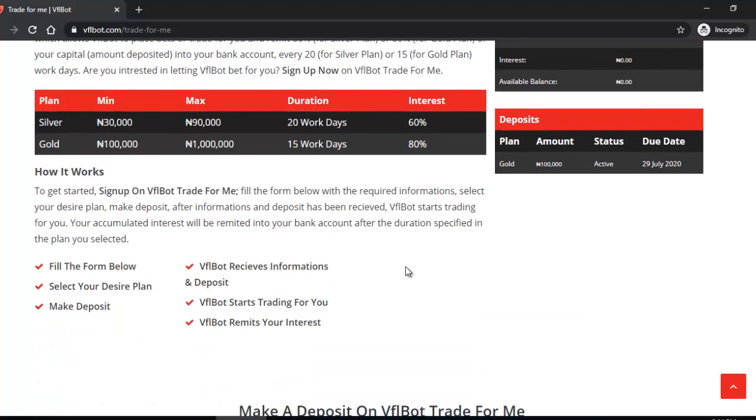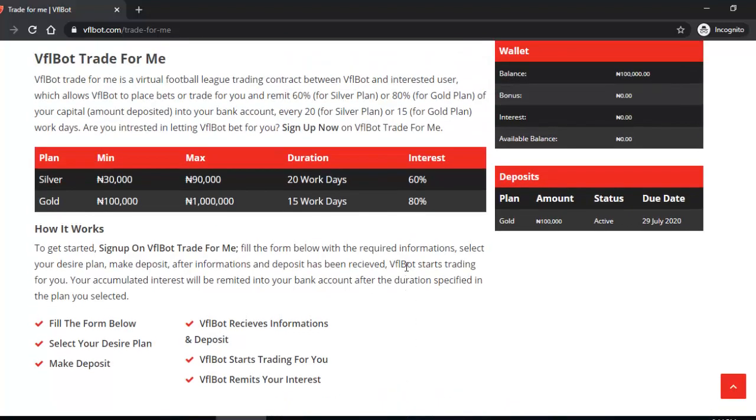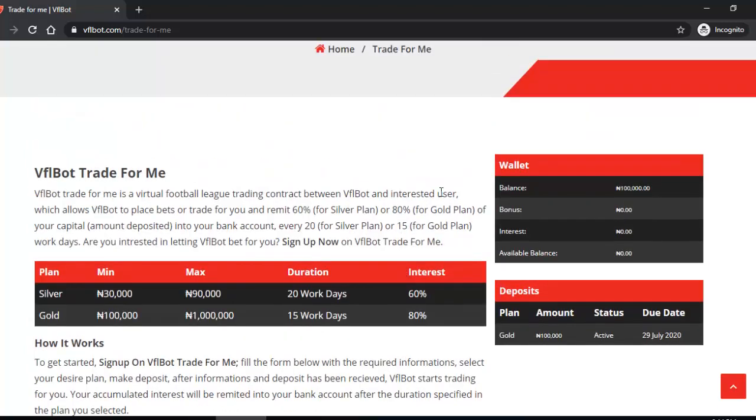So that is basically all about the VflBot Trade for Me service. Nothing more, nothing less. We are also adding for international users, you can invest in the VflBot Trade for Me. We accept payment via Bitcoin. It will also make deposits to your Bitcoin wallet. So it is not limited. International users can also leverage on this and make some money. It's a very cool feature of the VflBot Trade for Me.